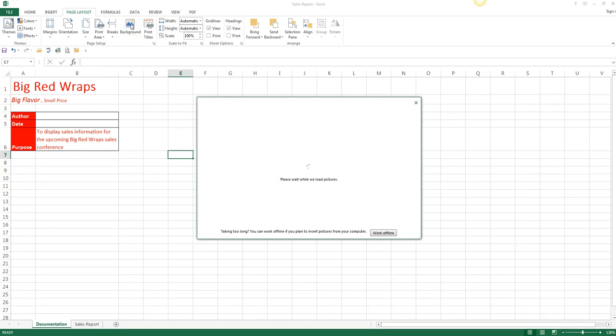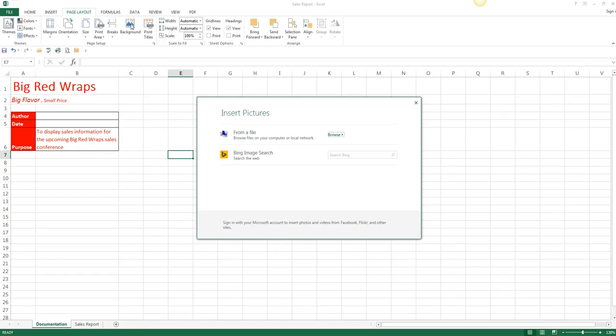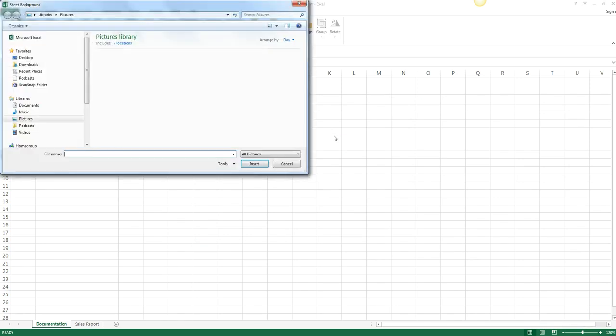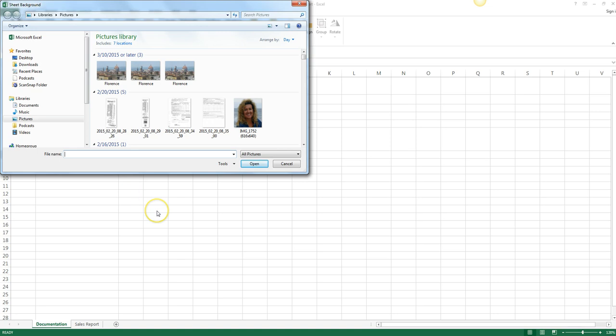The Insert Pictures dialog box opens with options to select a picture from a file, select Office.com Clip Art, or perform a Bing image search. What we're going to do is we're going to click the Browse button next to the From a File label, and the Sheet Background dialog box opens. See right here? It says From a File, Browse. Click it. Now, I'm going to pause and navigate to my folder that has the files from our textbook, and you need to do the same thing.